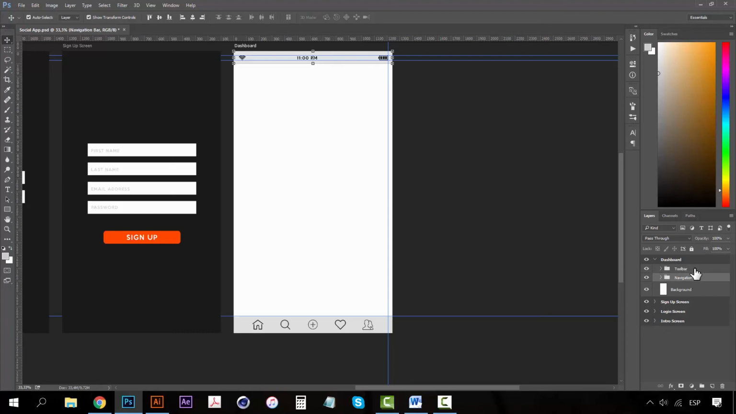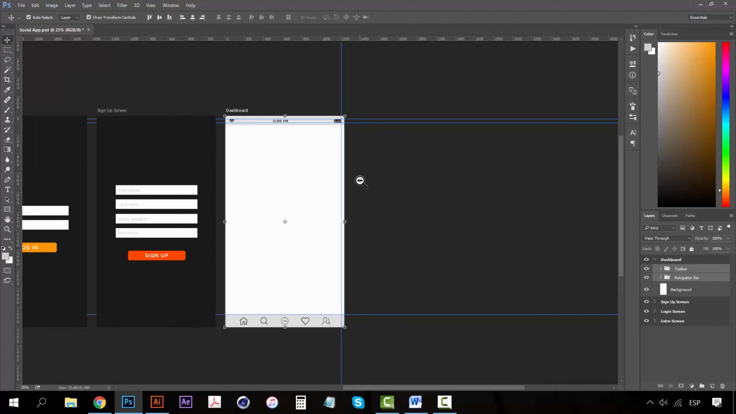Now that we have these two bars, it's time to create our dashboard screen. But that will be on the next lesson, so wait for it.